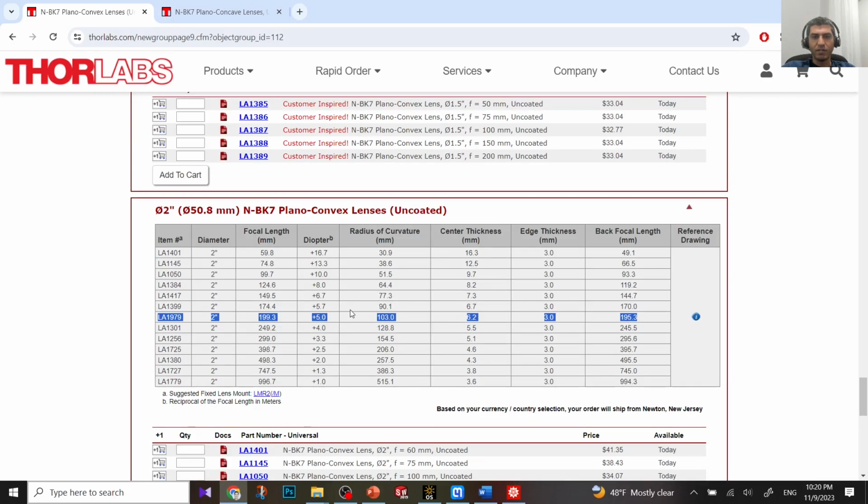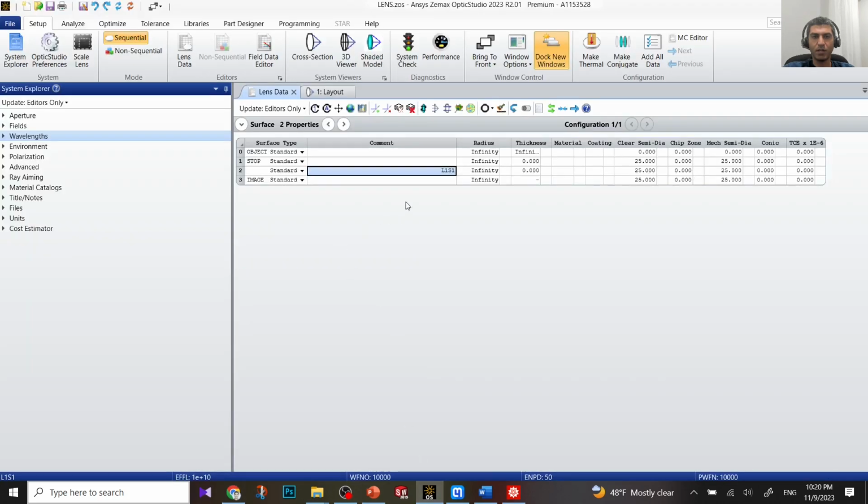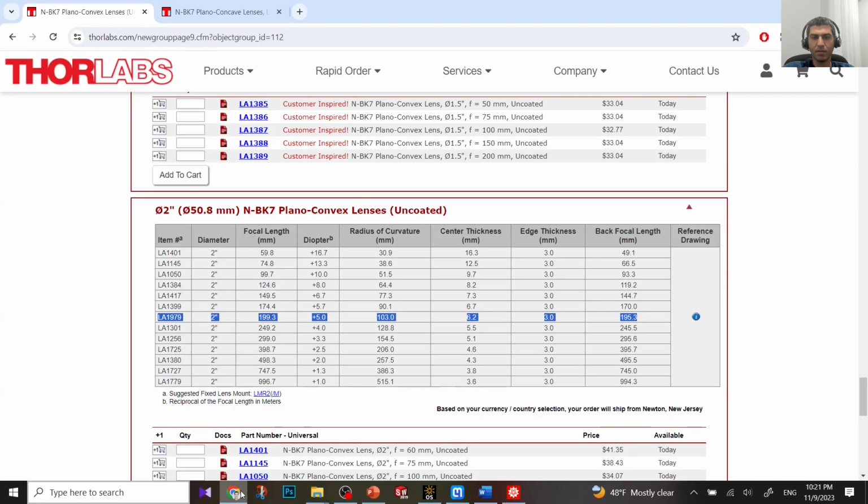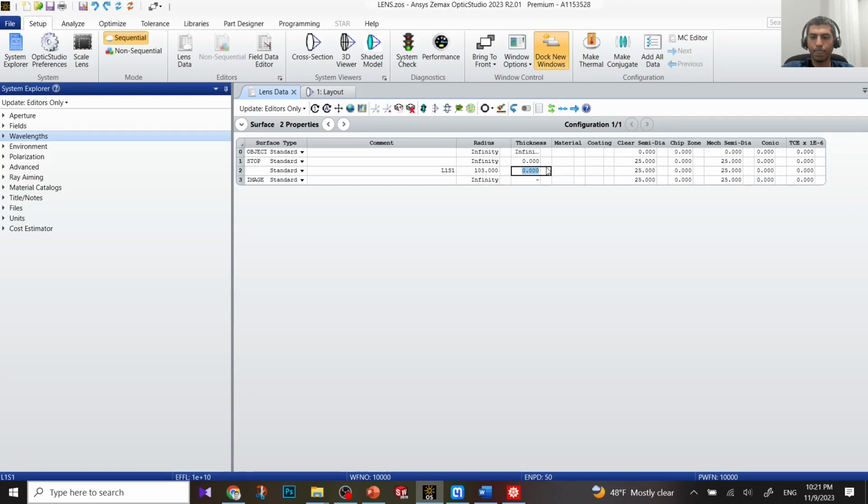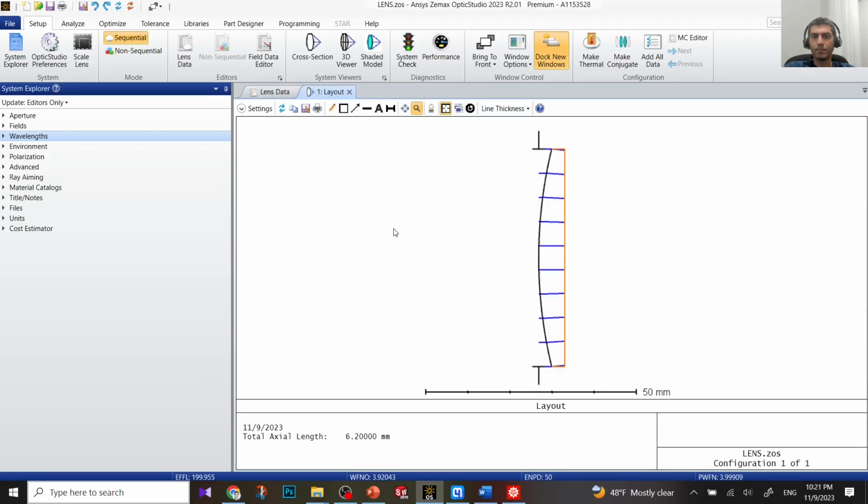So now for the first lens element, the radius of curvature is 103. So we're gonna put the same radius of curvature, 103. And let's look at the thickness. The center thickness is 6.2. We're gonna put 6.2. And for the material, it was NBK7. The clear semi-diameter is 25, we're gonna keep it like that. So right now, that's my first optical surface.